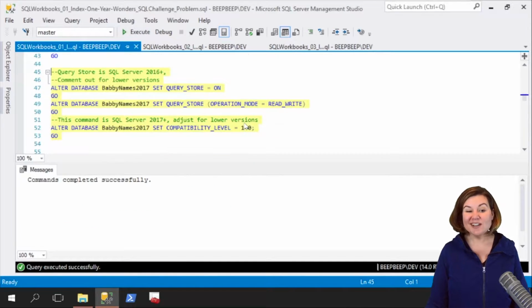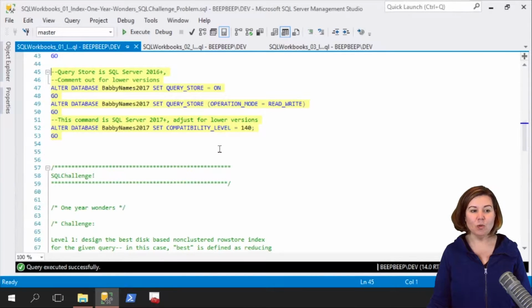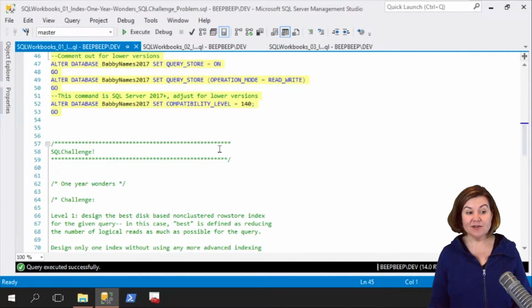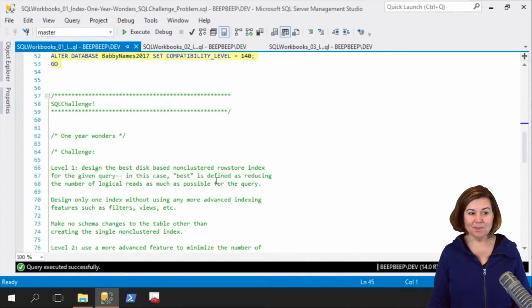I'm going to configure the database just in case I want to poke around in Query Store. I have enabled that, and I've also set my compat level on the database to 140. I am running a SQL Server 2017 Developer Edition instance here.